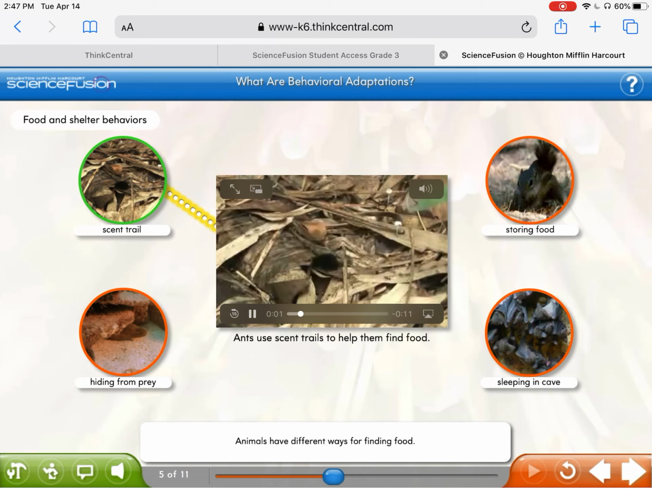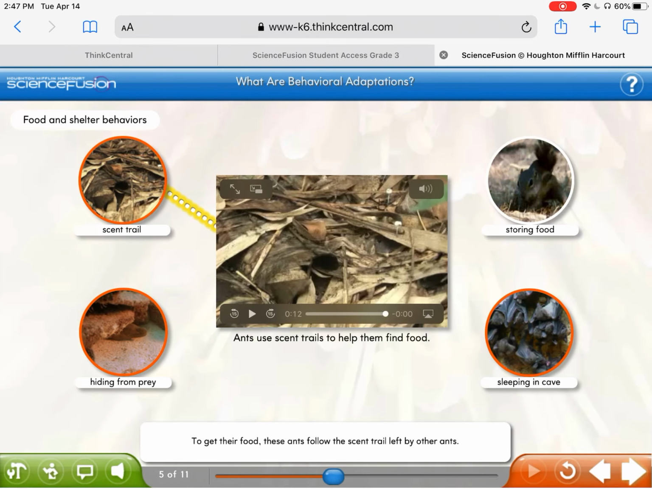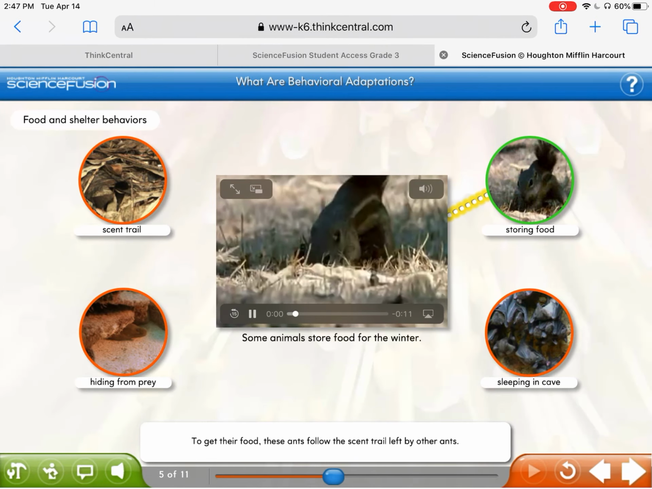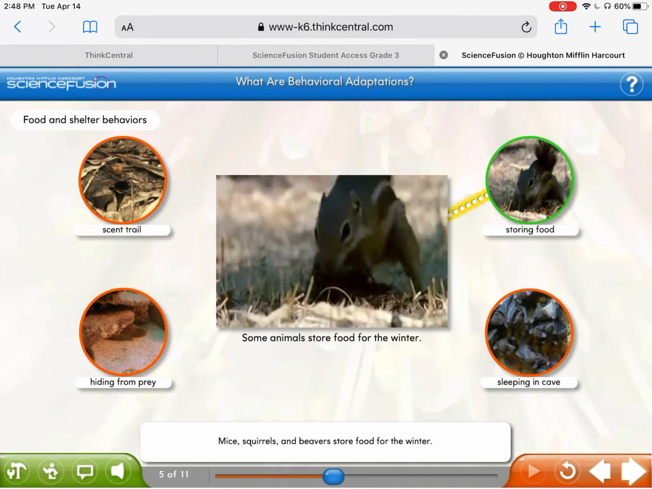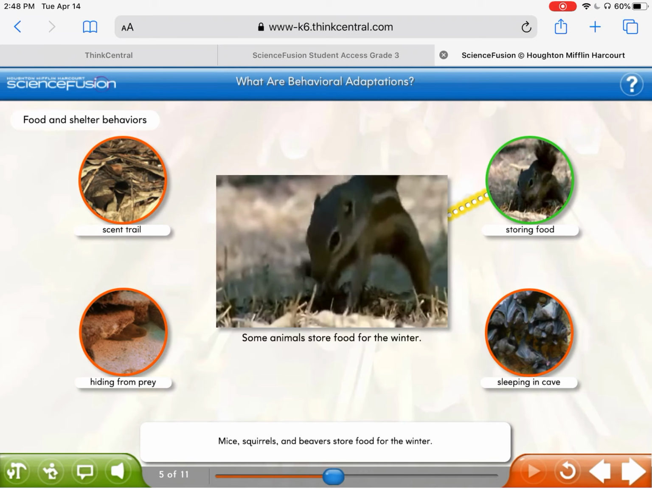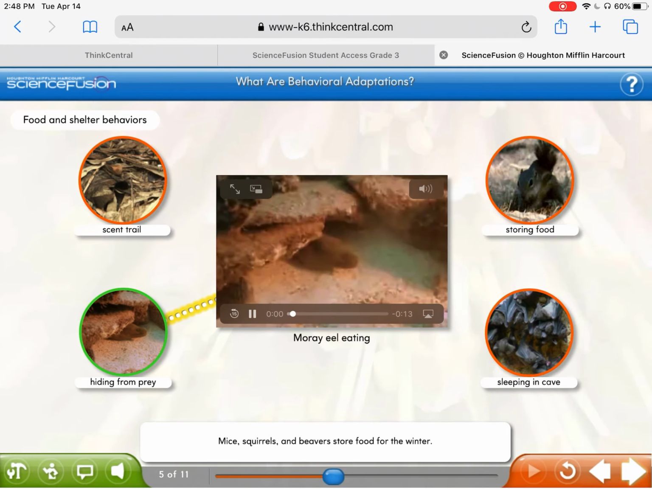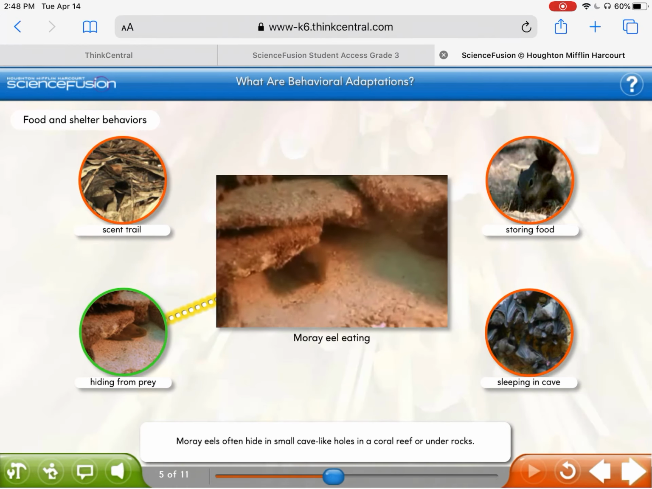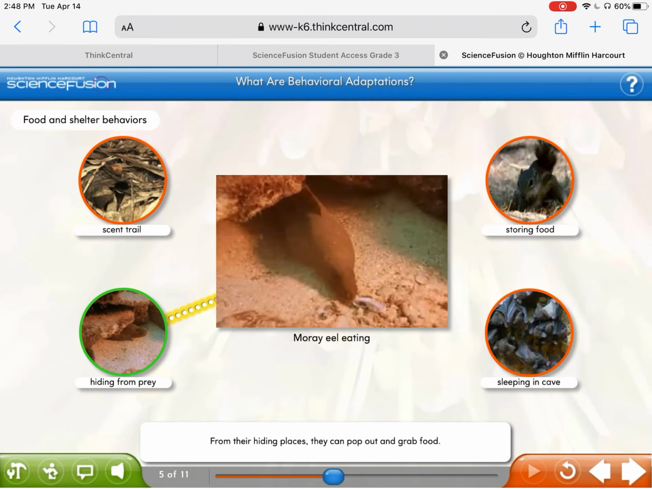Animals have different ways for finding food. They also have their own ways to tell others where the food is. To get their food, these ants follow the scent trail left by other ants. And there's a squirrel. Animal behaviors include storing food. Mice, squirrels, and beavers store food for the winter. Moray eels often hide in small cave-like holes in a coral reef or under rocks. From their hiding places, they can pop out and grab food.